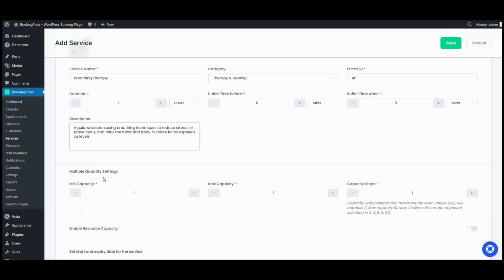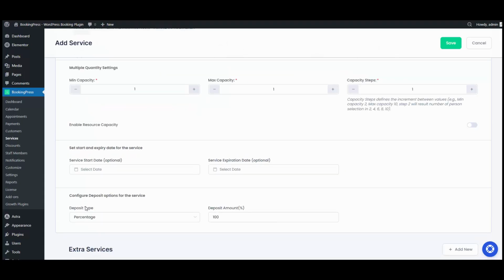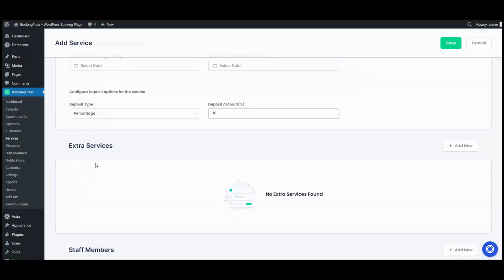Once you activate the multiple quantity module, you'll see the multiple quantity settings section where you can customize the settings based on your needs. BookingPress allows you to set service start and expiry dates. Once the deposit payment module is activated, the deposit configuration section will appear. Here, you can set the deposit amount either as a percentage or as a fixed amount.